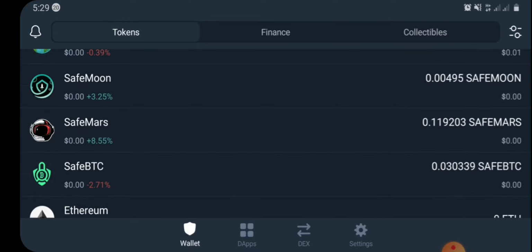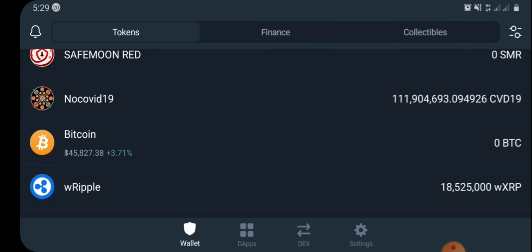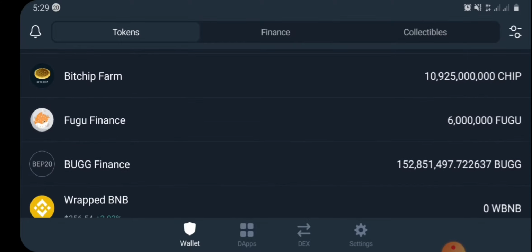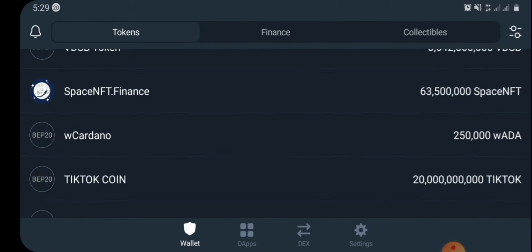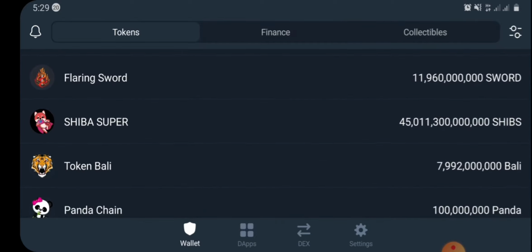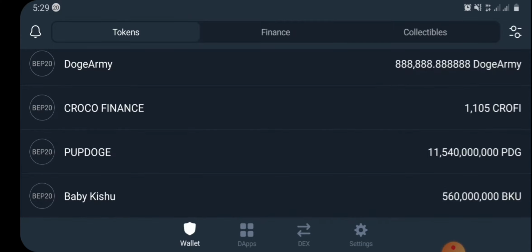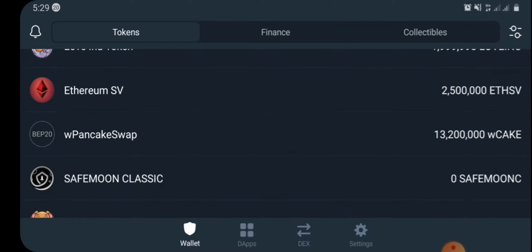If you haven't claimed most of these airdrops you are seeing here, I'll be providing the links to these airdrops with their contract addresses in the video description, so you will be able to still claim them if you really want to. I will also paste the links in my Telegram group so you'll be able to access them through the Telegram group too. So right now, we are going to get started with the process of swapping these tokens.